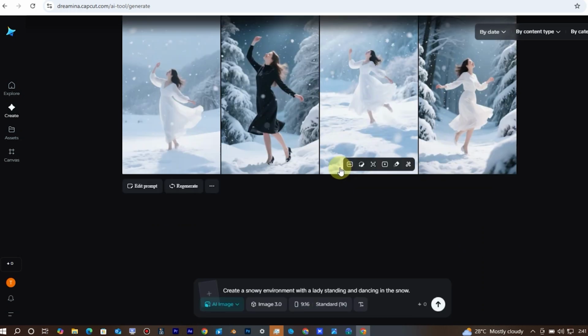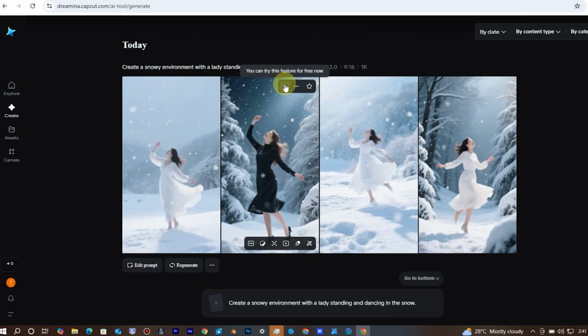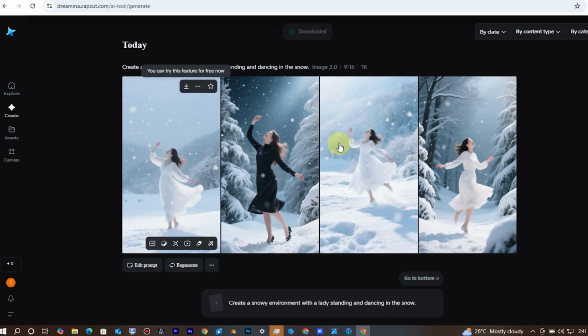Now you can click on the download button and just download it to your device. It will be saved to your device without wasting time. And that's just it. Very simple.